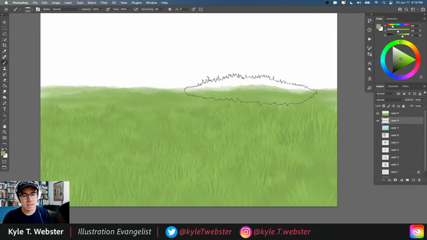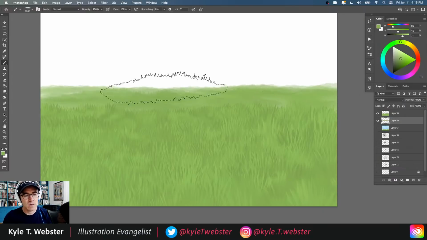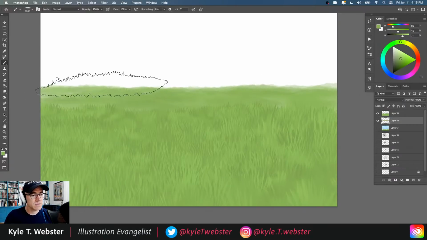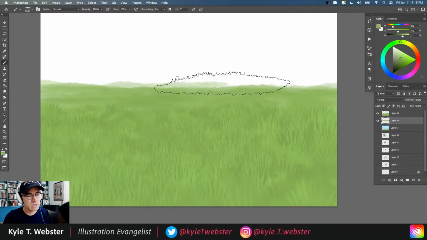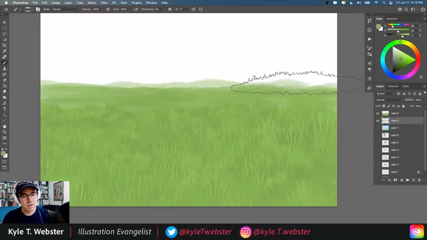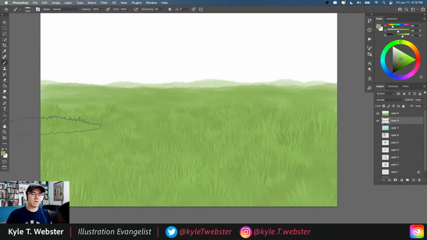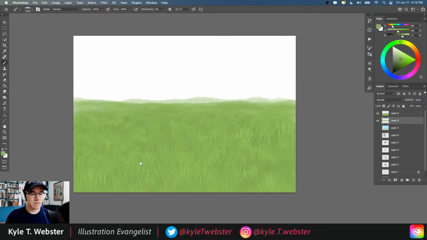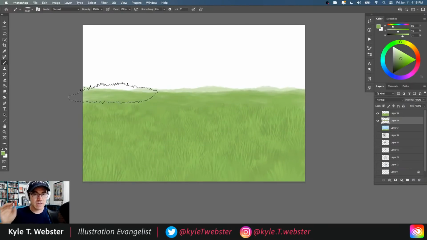So you can see that this Grassland brush gives you the ability to softly layer some distant grassy hills off like that. So that's a really easy way to just take these two brushes and combine them to give the illusion of there being a field that recedes off into the distance. I wanted to show you that because it's a nifty effect.